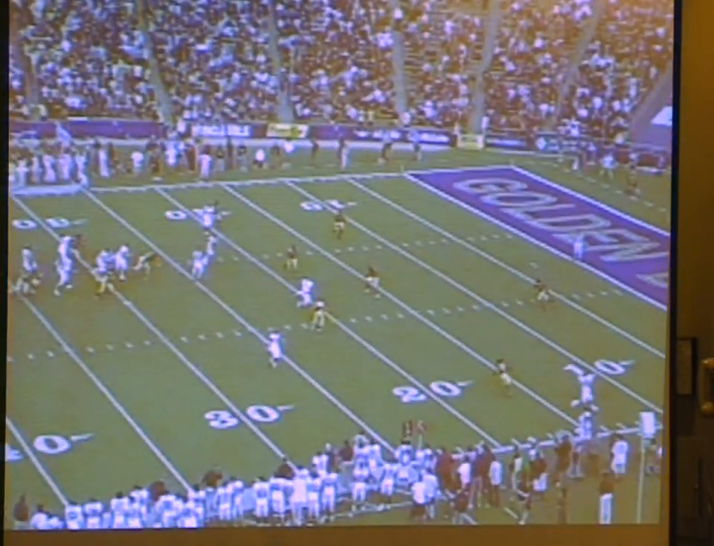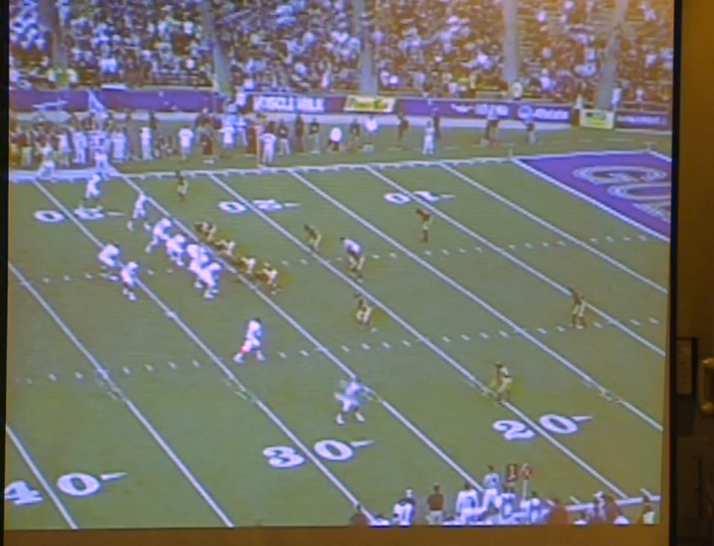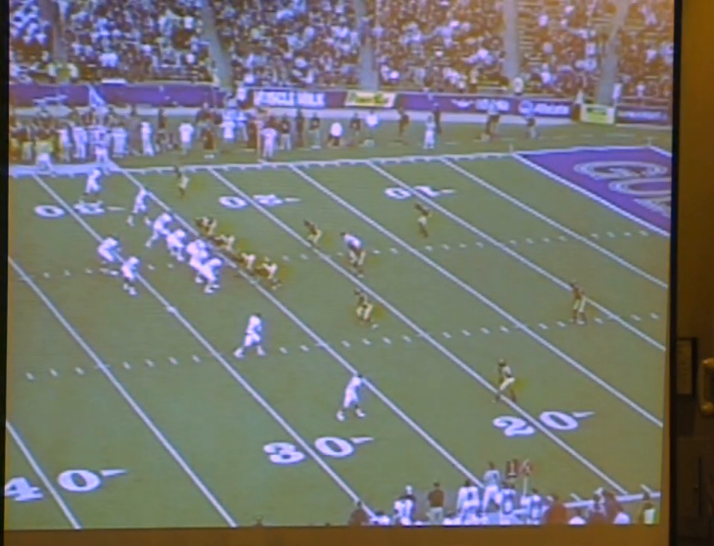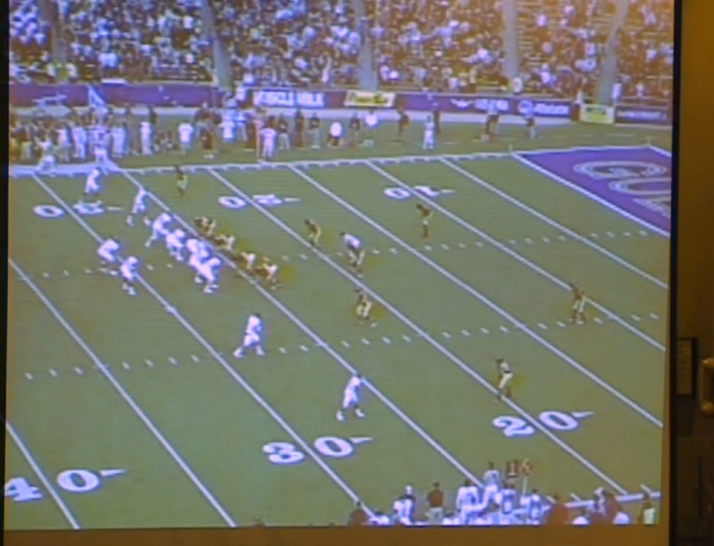Now what happened here is I think the quarterback changed the play at the line of scrimmage, so that's why his alignment's so wide. I think he saw Tampa 2, knew we could get the ball in here and checked this play at the line.